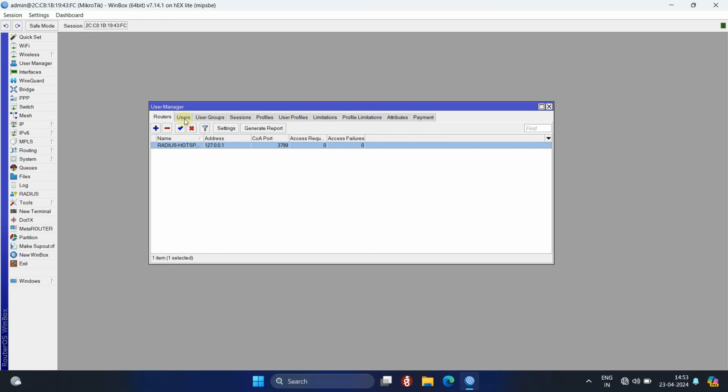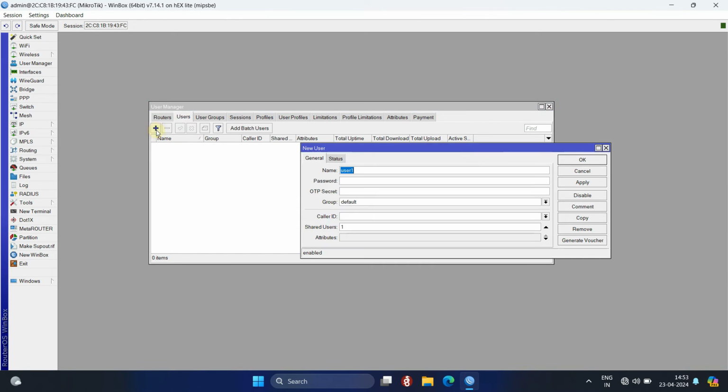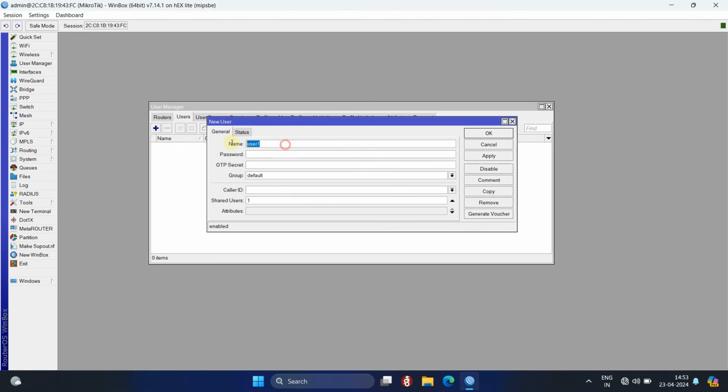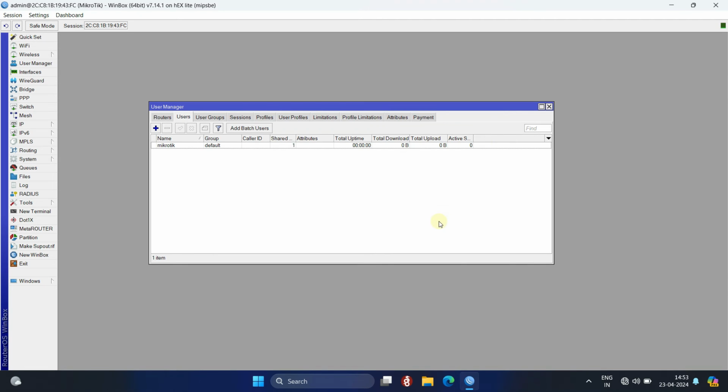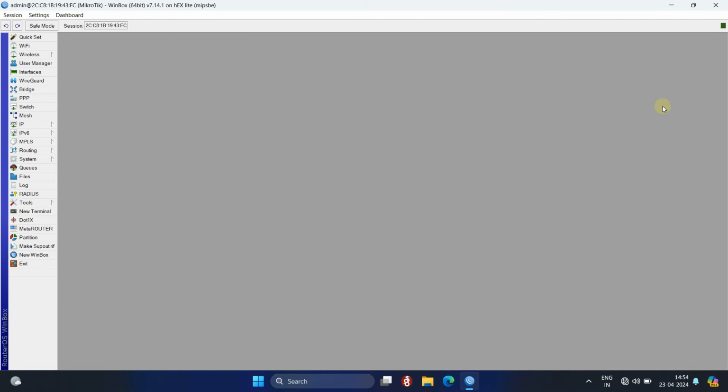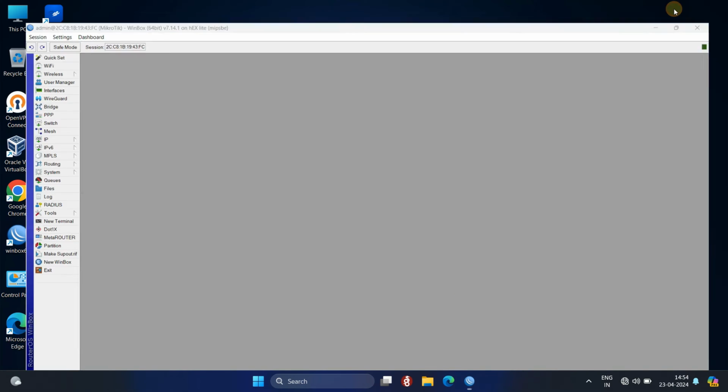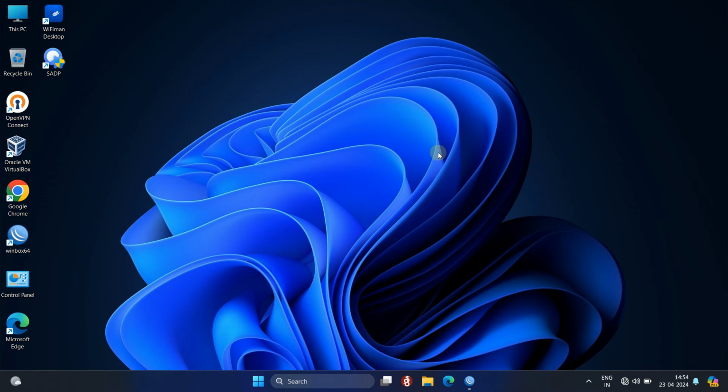Next, navigate to Users. Click on the plus button to create a new user. Next, enter the username and password. Click Apply, OK. We will now proceed with the verification of the configuration to log into the hotspot.